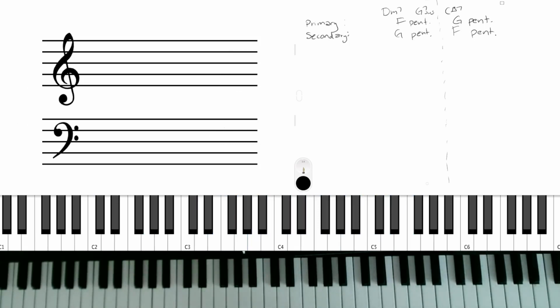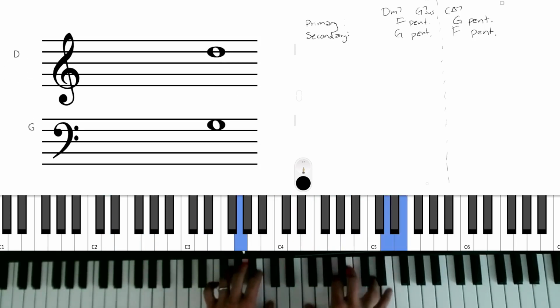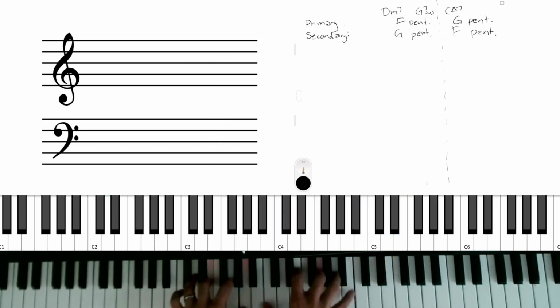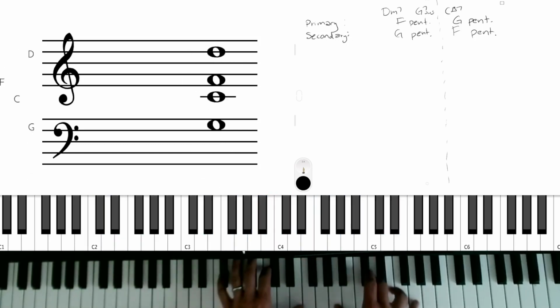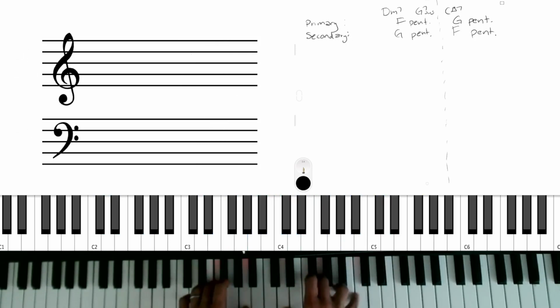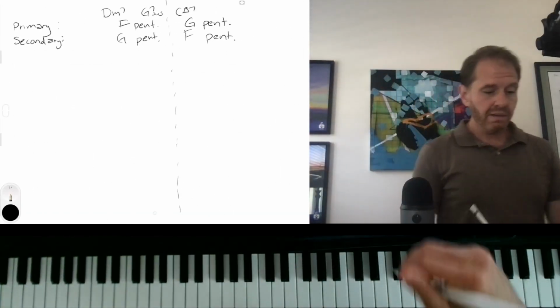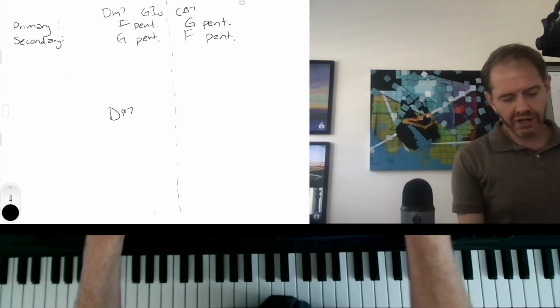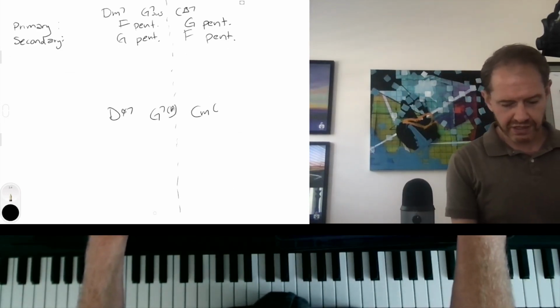So the full 2-5-1 might sound like this. Pretty cool. We're going to come back and add some more things to that. Minor 2-5-1s, as always, are more complicated, more high maintenance than major 2-5-1s.